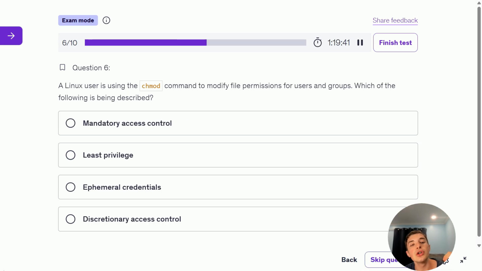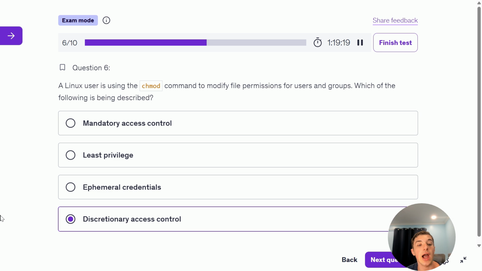Question 6. A Linux user is using the chmod command to modify file permissions for users and groups. Which of the following is being described? Mandatory access control, least privilege, ephemeral credentials, or discretionary access control? And the correct answer is discretionary access control, because this refers to the file owner, the person who created the file, who decides who should have access to the file, which other users on the system will have read access, write access, and so on. So a Linux user using the chmod command is absolutely associated with DAC.